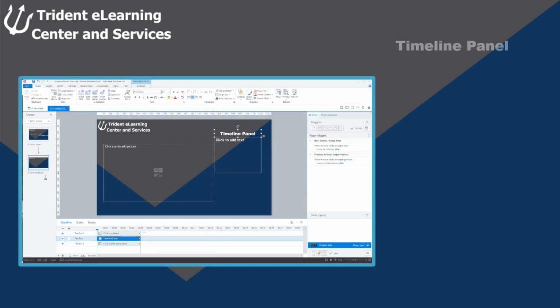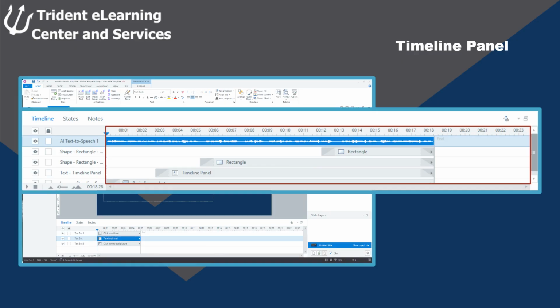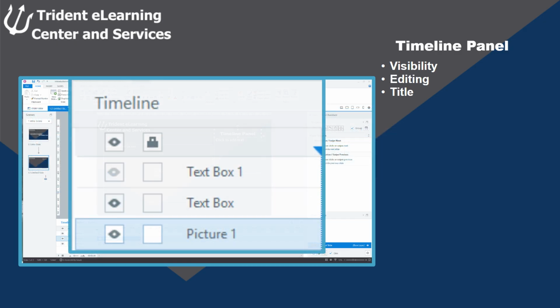When you open the timeline panel, you'll notice it's divided into two sections. On the right is the actual timeline itself. That's where you can see when objects appear and disappear on the slide. On the left are three columns that control each object: visibility, editing, and titles. Let's walk through this section.